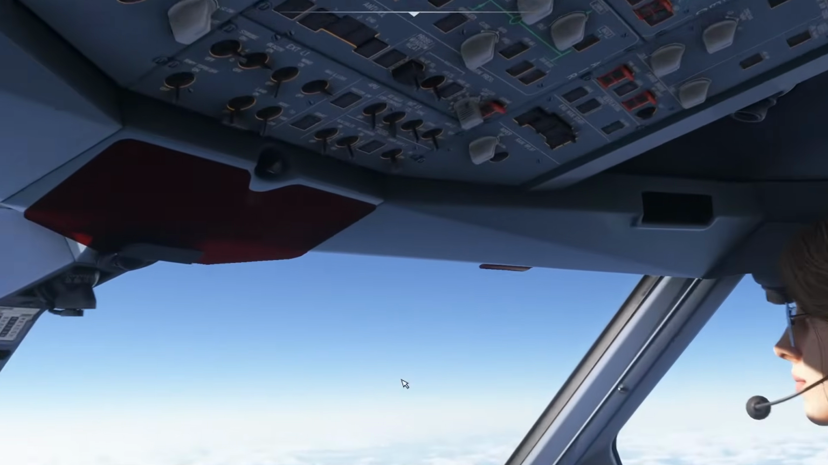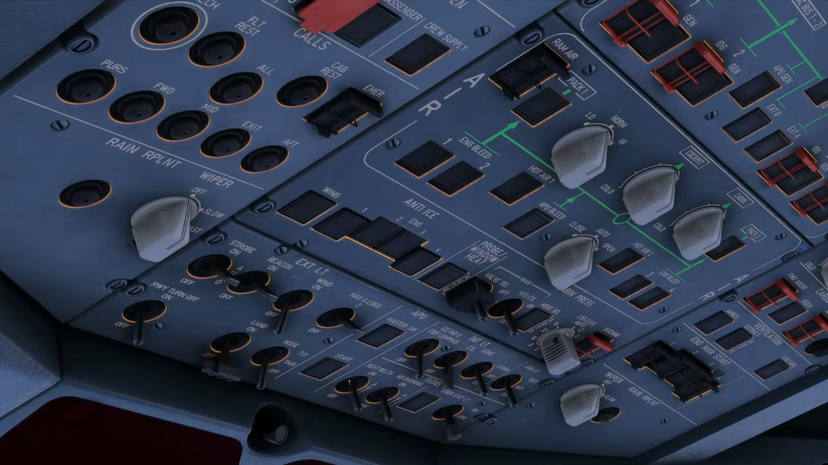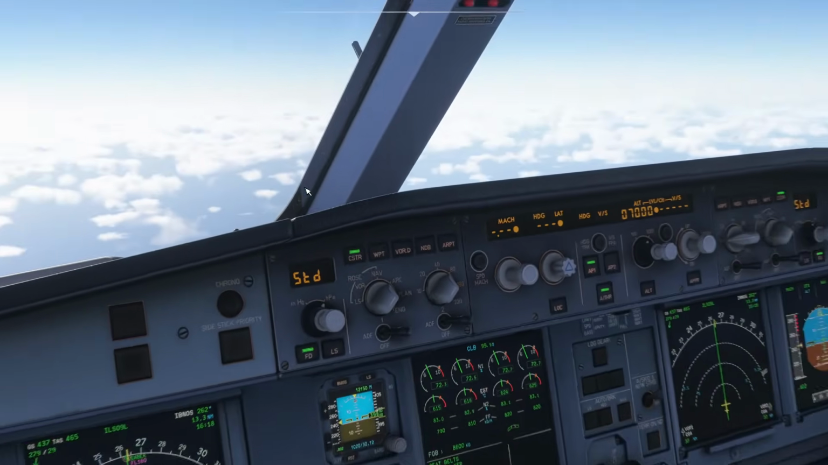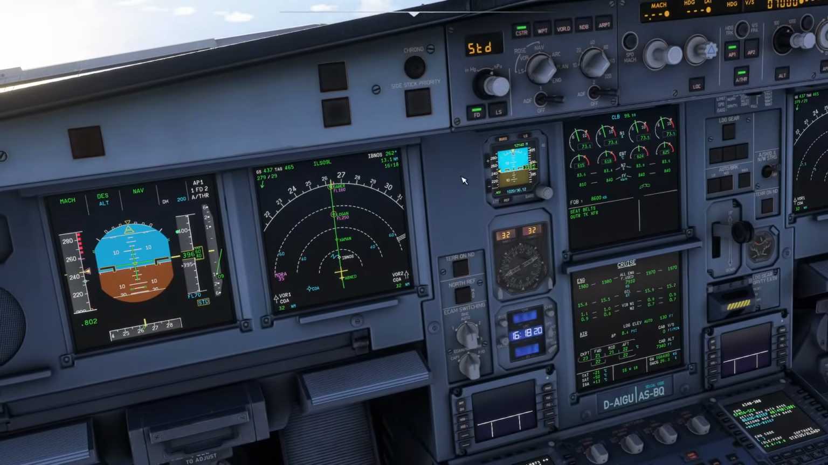So let's go and put the seatbelt signs on. We kindly ask everyone to return to your seats, stow your tray tables, and fasten your seatbelts. Please note that the use of the lavatories is no longer permitted at this time.